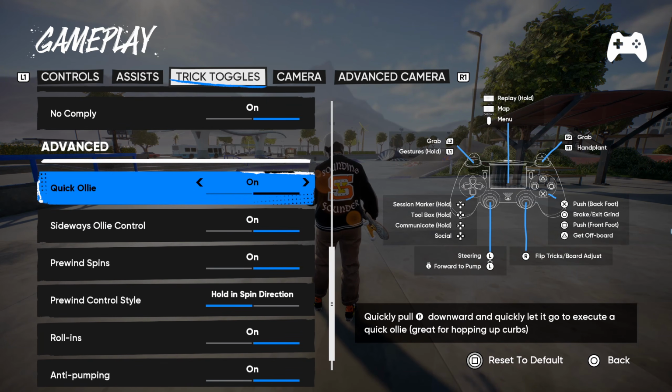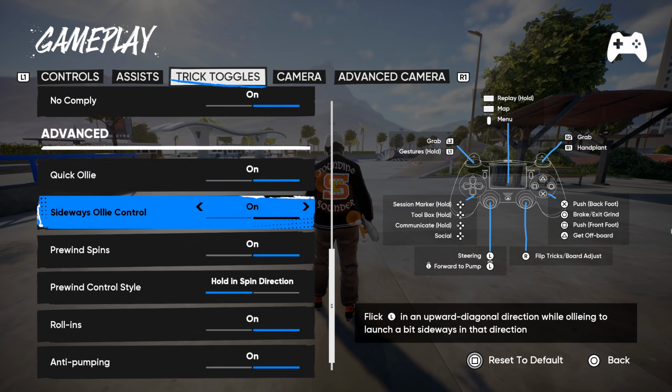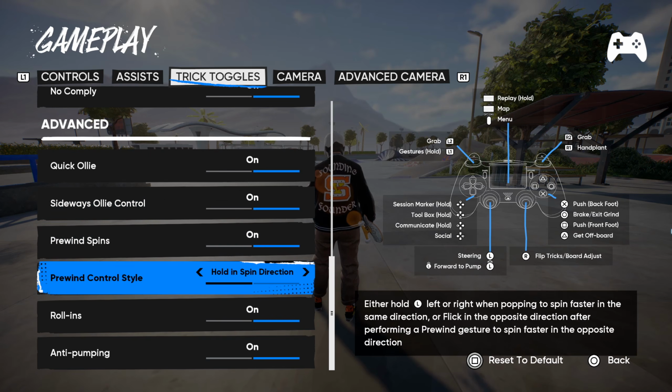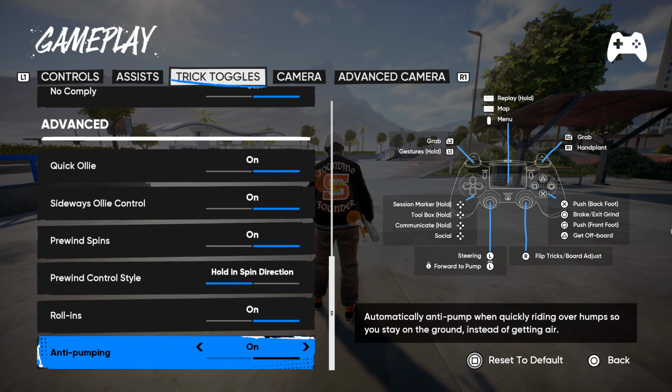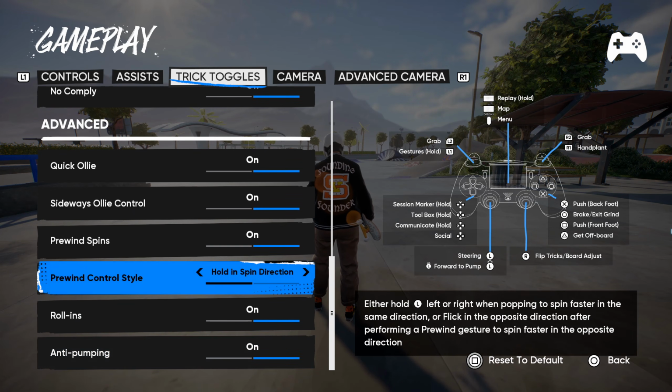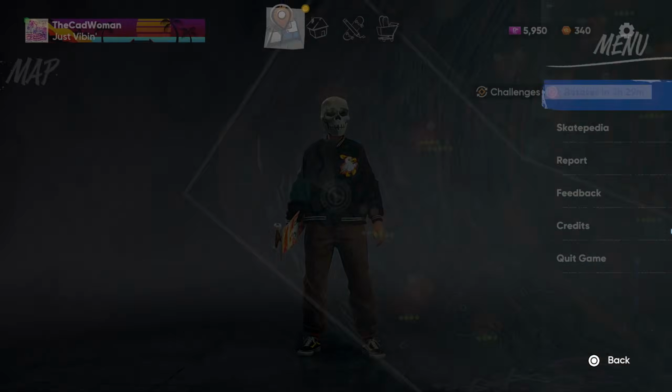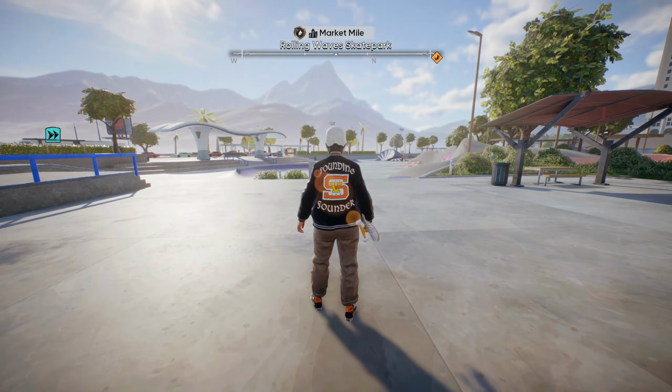Then down there at advanced, we also have the quick ollie, then sideways ollie controls, everything. I would keep just everything on, also the anti-pumping, because it keeps you from getting air when only riding over humps. And here for the pre-wind controls, I would keep it on hold, because the flick just feels kind of strange and feels off. And I feel like the hold option is actually the more intuitive one.